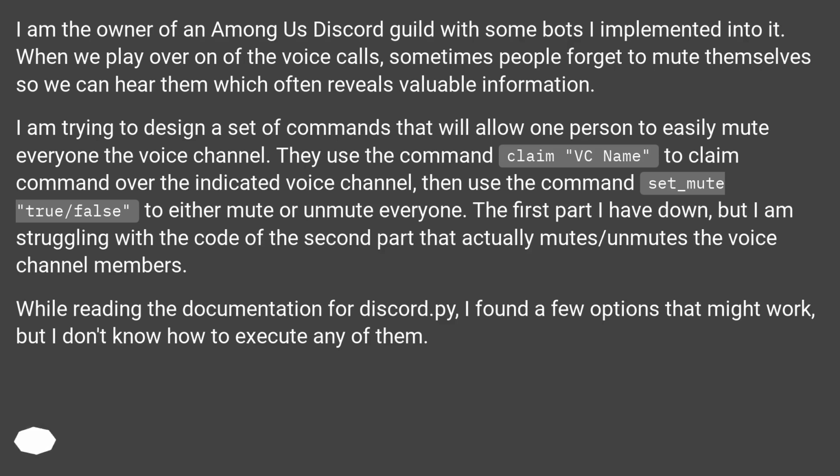I am trying to design a set of commands that will allow one person to easily mute everyone in the voice channel. They use the command claim VC name to claim command over the indicated voice channel, then use the command set_mute true/false to either mute or unmute everyone. The first part I have down, but I am struggling with the code of the second part that actually mutes/unmutes the voice channel members. While reading the documentation for Discord.py, I found a few options that might work, but I don't know how to execute any of them.